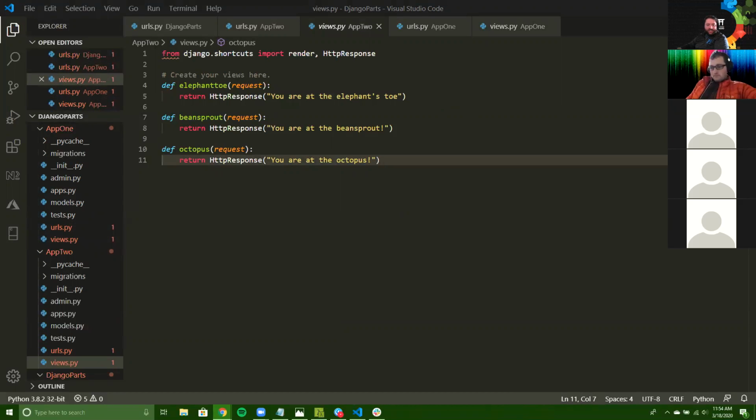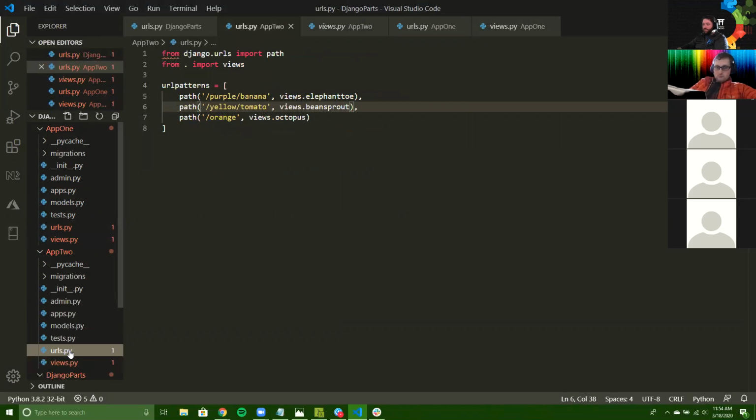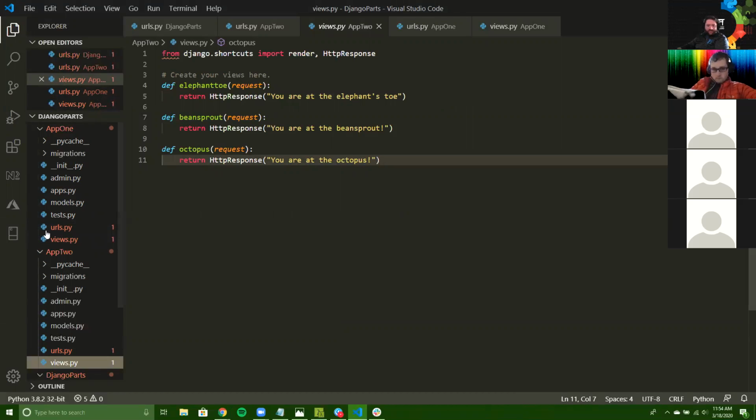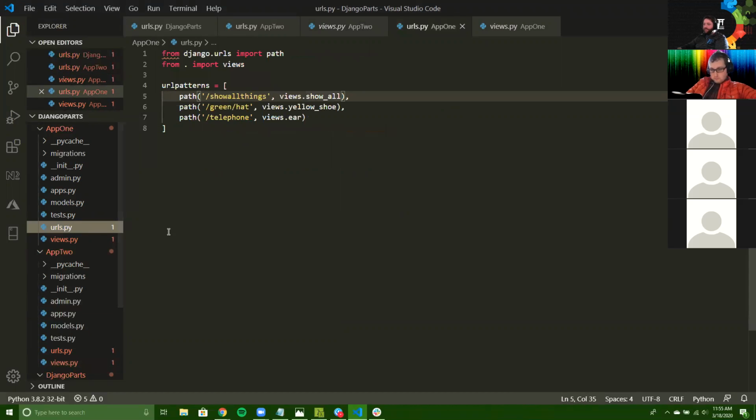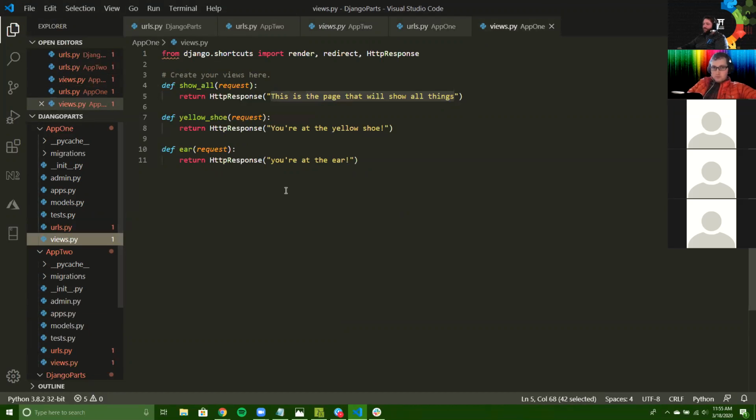Localhost 8000 /dashboard/purple/banana. Elephant's toe. Right. Localhost 8000 /home/green/hat. Yellow shoe. You guys are all masters of Django routing now.